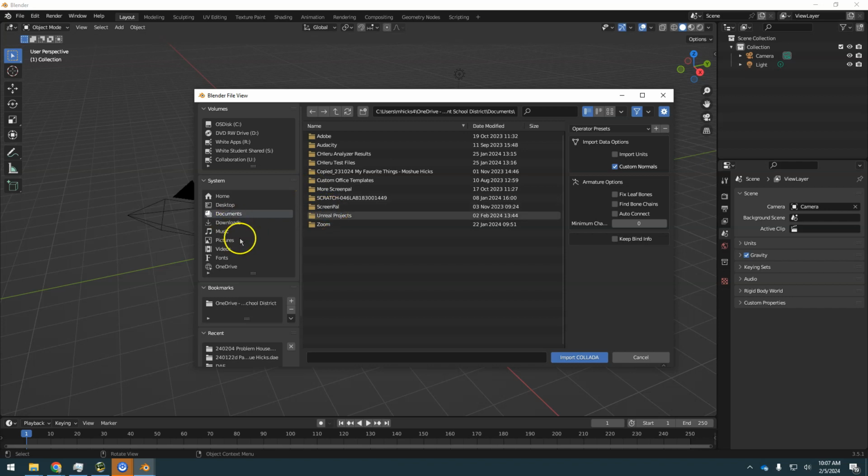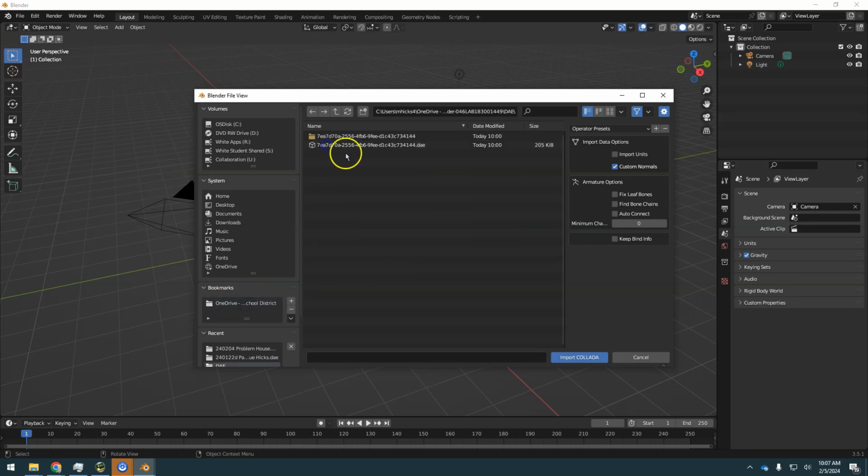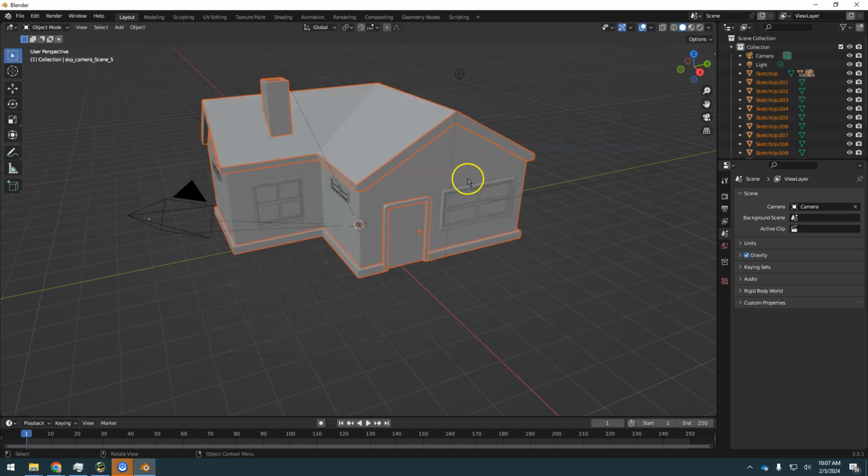So I'm going to go to my OneDrive folder. It can be tough to get there the first time, so you always want to bookmark your OneDrive. And go to our 3D modeling project folder and bring in this DAE file. When you first look at it, you can see it was not grouped, so that's going to be a problem.